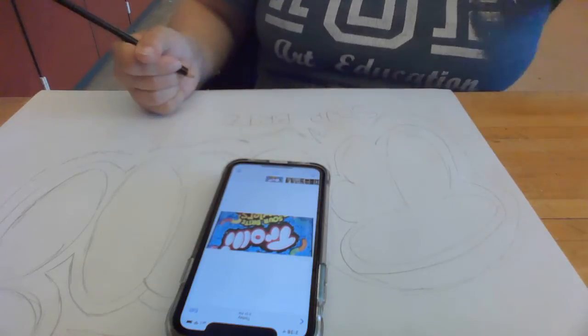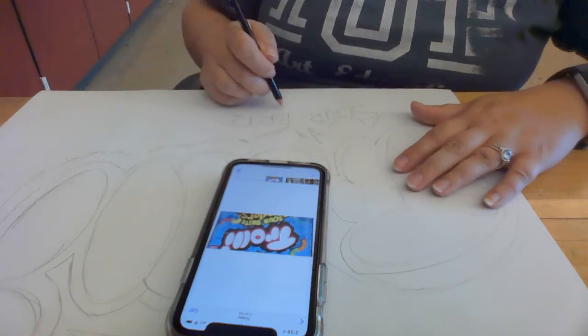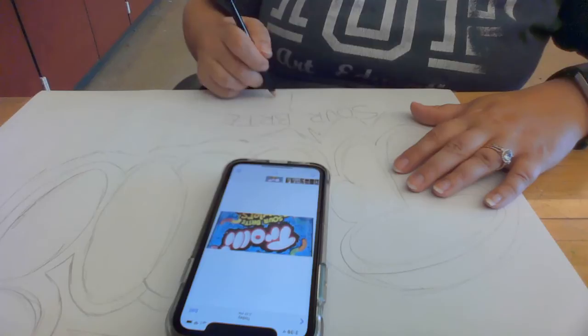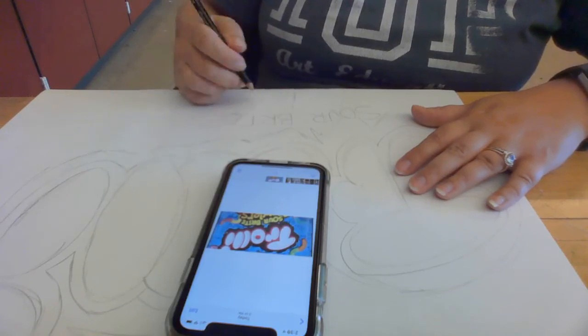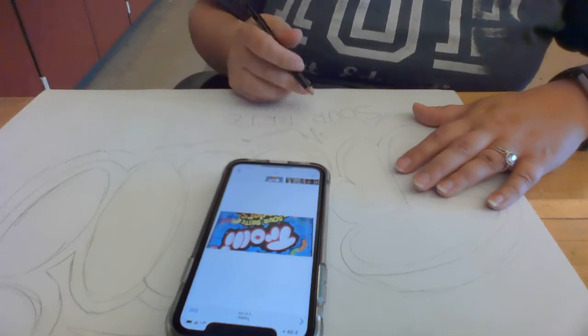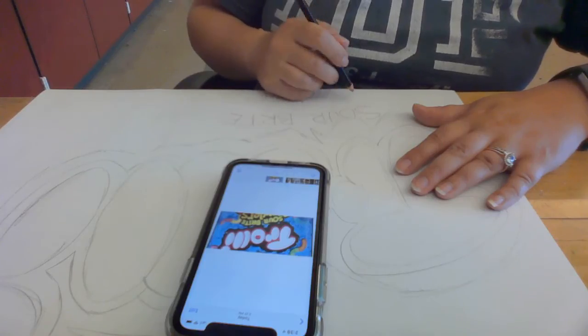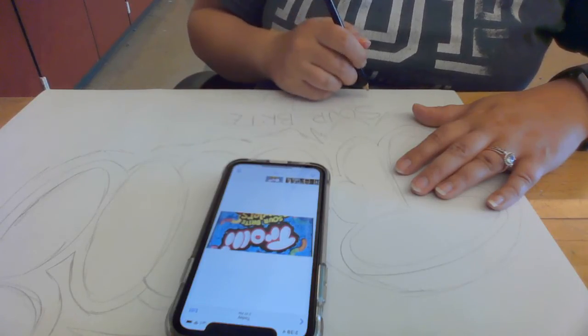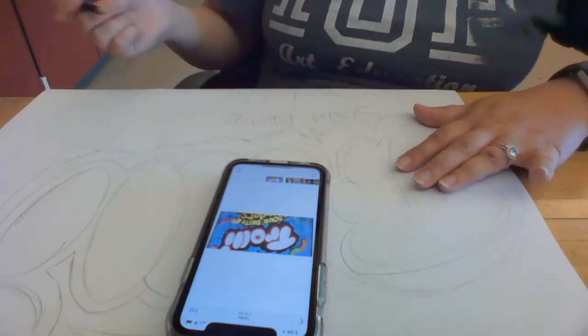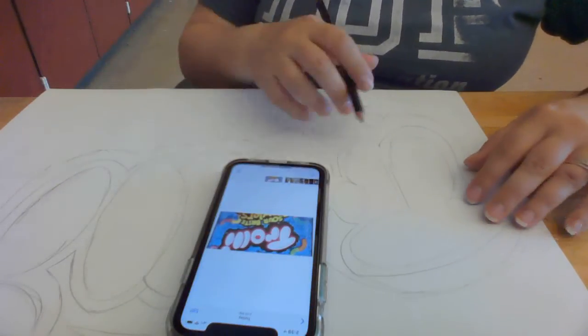Before I add this, it goes off, can't really see anything there. Okay, so I've kind of mapped out where all of that is.